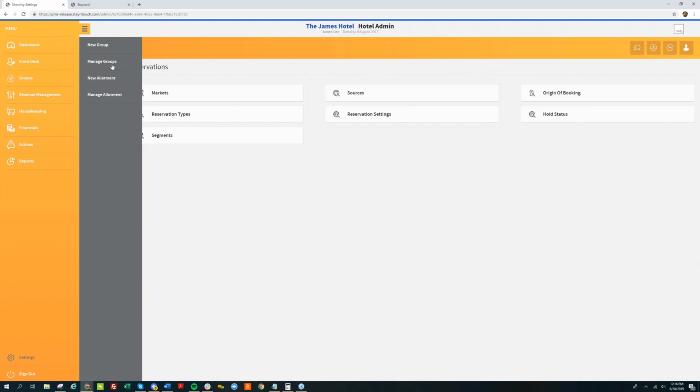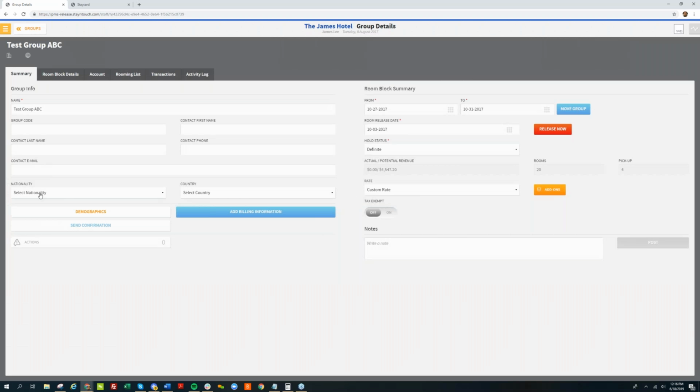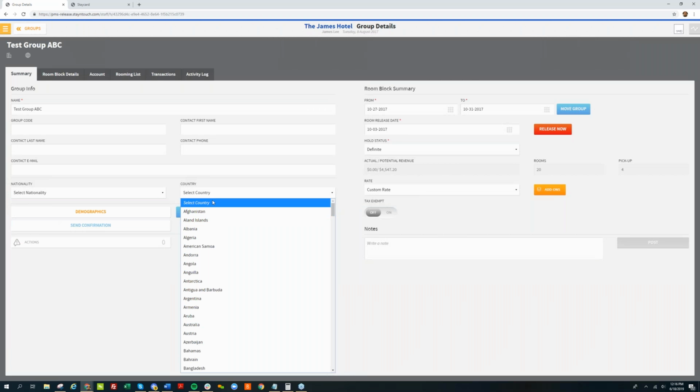So if I go to manage groups here, and I just bring up a group, I can now see I have fields for nationality as well as country listed on the group.